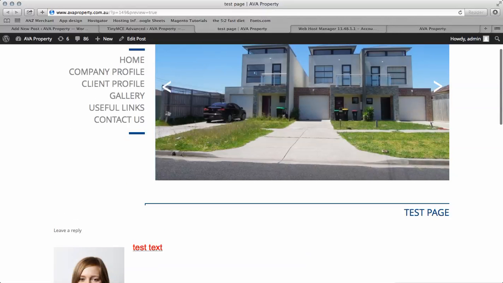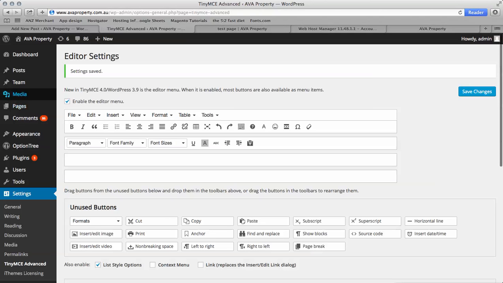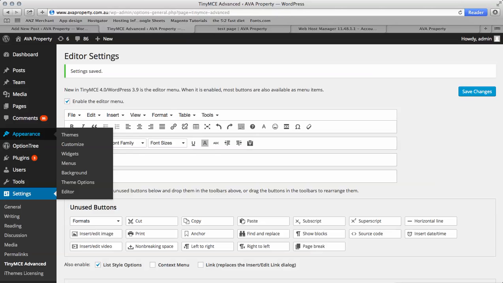Now you can see that hasn't added it to our menu. So to do that, you need to go into another area, and that is to your Appearance and Menus.